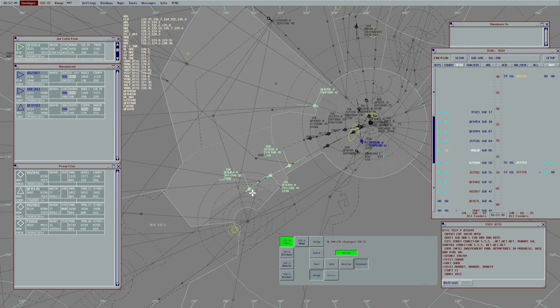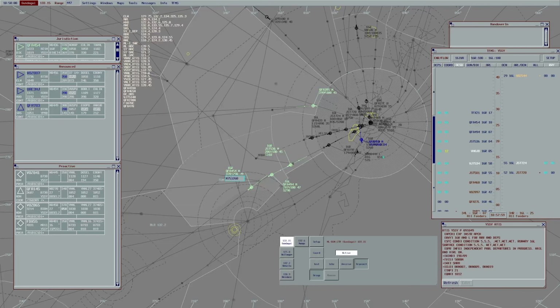Qantas 454, report Mach number. Mach decimal 77. Qantas 454, reduce to Mach decimal 75, then 260 knots on descent. Mach decimal 75, then 260 on descent, Qantas 454.